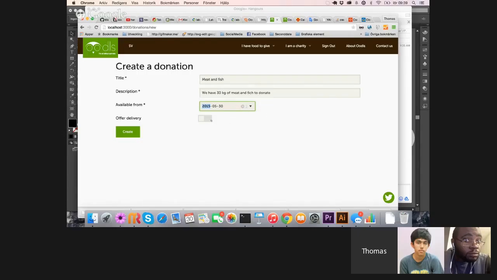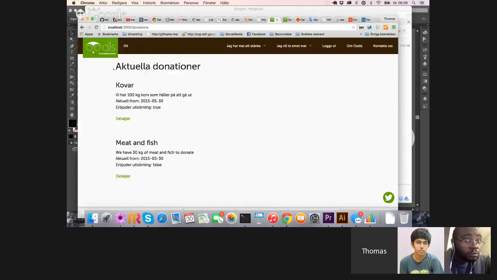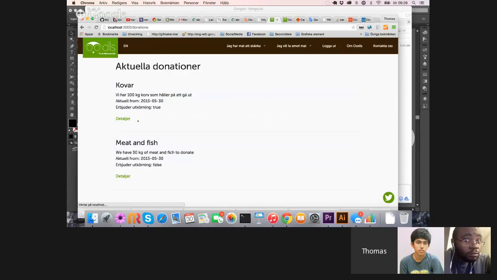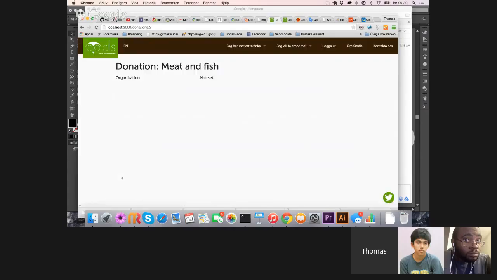And then offer delivery, whether the donor will deliver or if you have to pick it up yourself, right? And I set the default value to false, and we create this, and now we see current donations. So I have one in Swedish here, for instance, and the one that I created here. So if we switch over to Swedish, because I have this details link, I can click onto the show page, and this is what I'm working on right now, to create that show page.